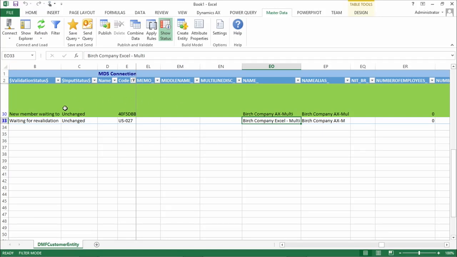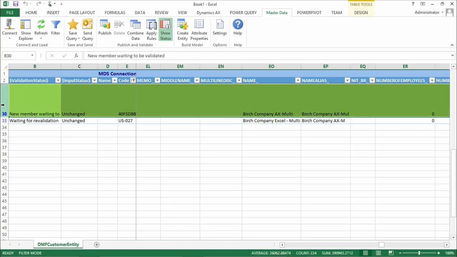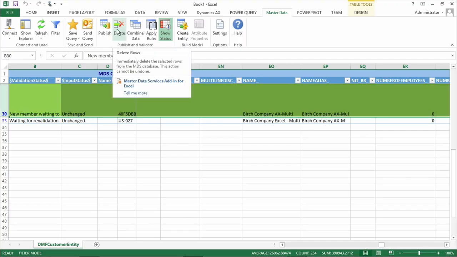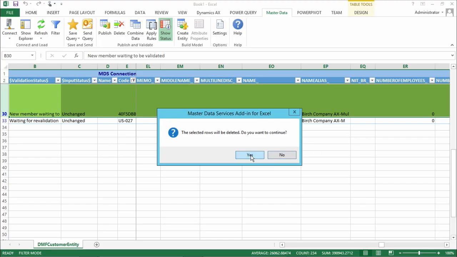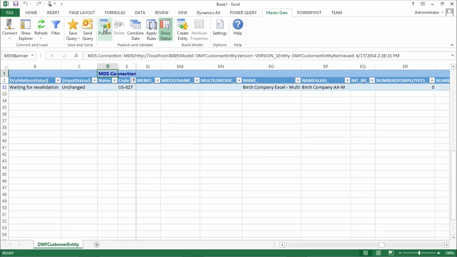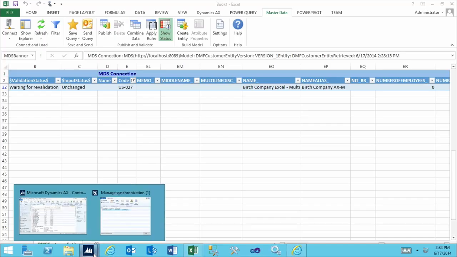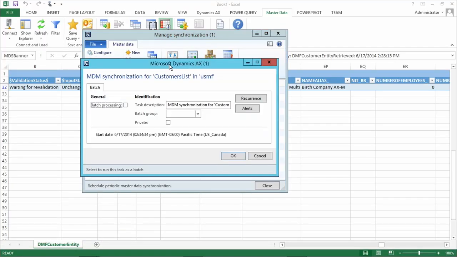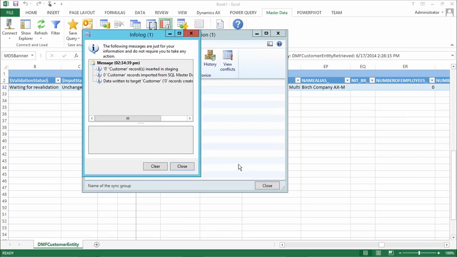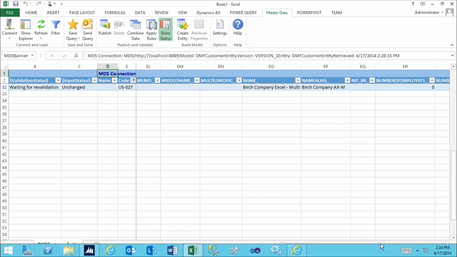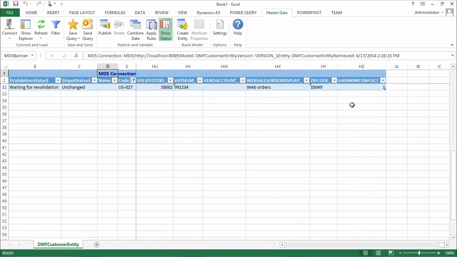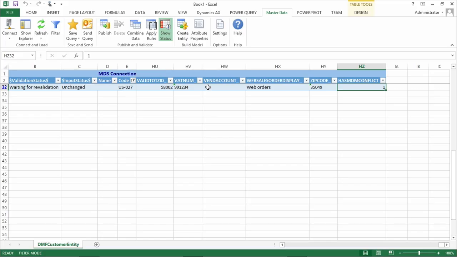So what we're going to do is select the conflicted row and hit delete to delete this row, and hit continue. And then we're going to publish the changes. Then we can go back into AX, create a new synchronization, and press OK. Let's look at the conflict. This says there's still a conflict.